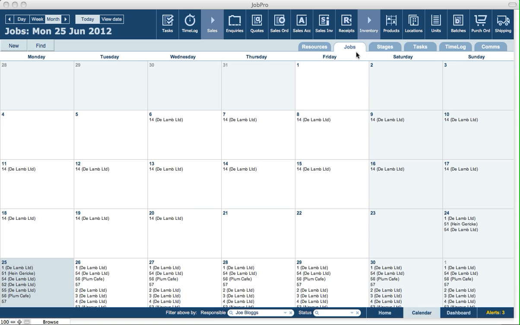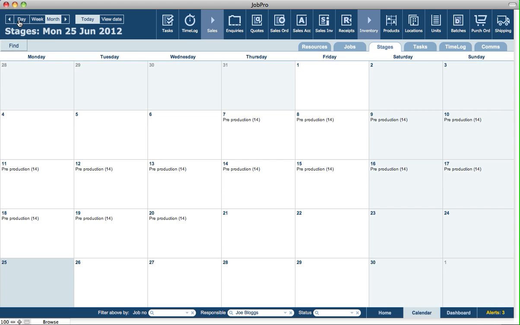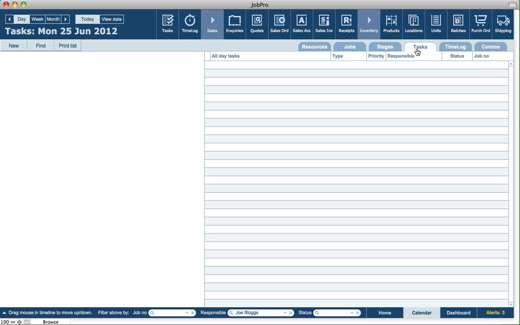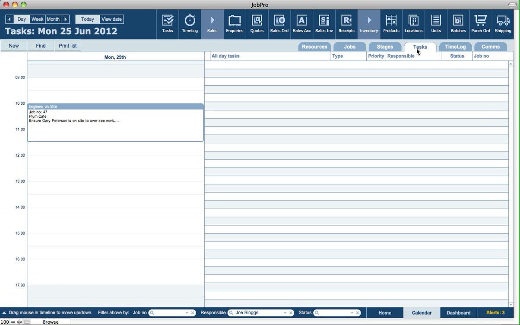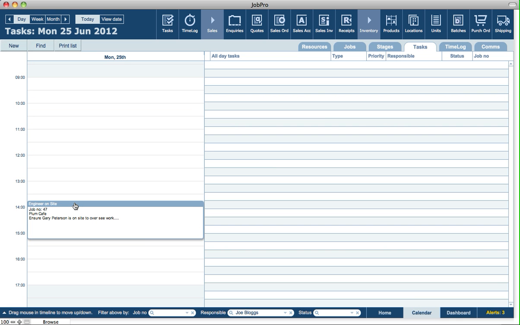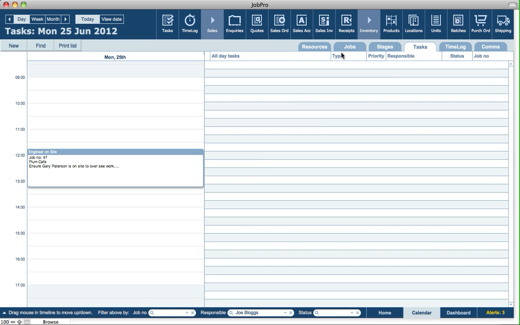So the other tabs are quite similar in relation to the day, week and month view. We've got the same functionality for stages and for tasks. The tasks day view is slightly different, where you've got a split screen. The first side is for any tasks that have a time on them, and we can then move those up and down for a different time slot during that day. And then all day tasks will appear on the right hand side, specific to the person responsible and any other filters that you've set on that screen.